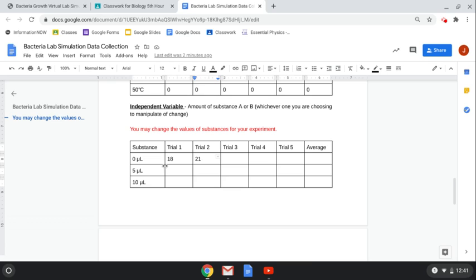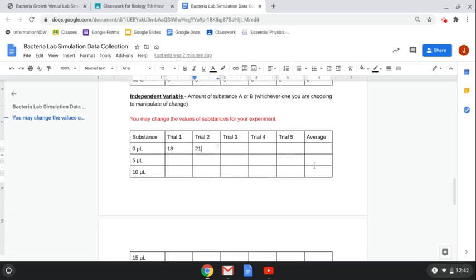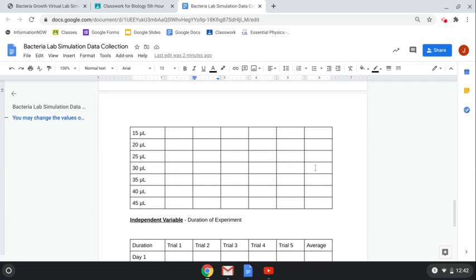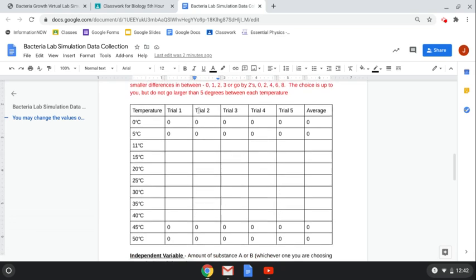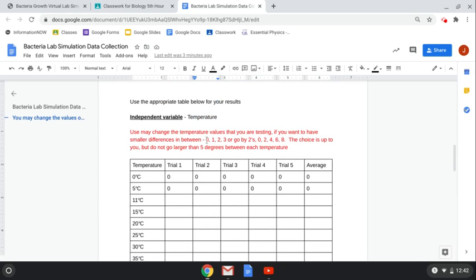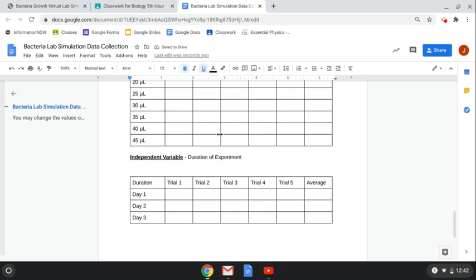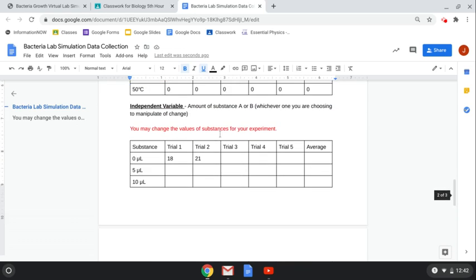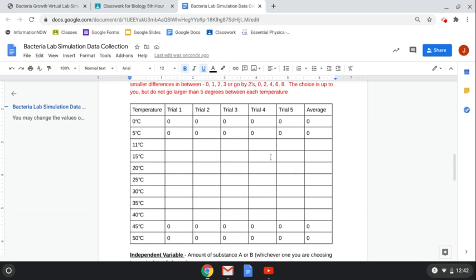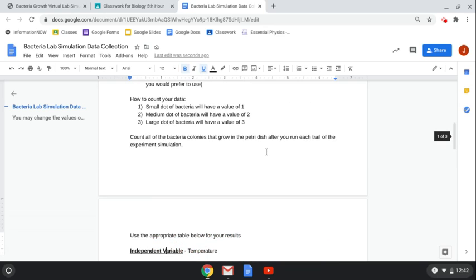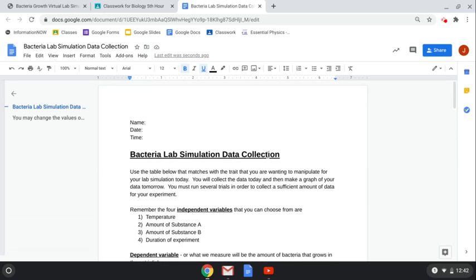Okay, so you'll collect your data, fill it into your table, find the average for each one. Once you have whatever independent variable you are measuring, either temperature or substance or duration, whenever you're done filling in your table, you will submit this assignment, and that will be it for today or for this assignment. We're going to use that data to make a graph. Please don't procrastinate. Please get this finished.